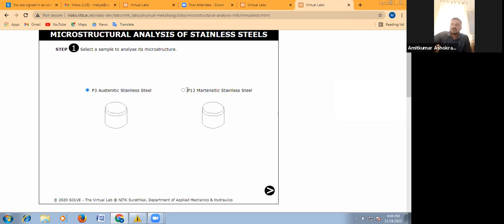Suppose you want to observe the microstructure of this martensitic stainless steel, just you have to click here. Here one round is there, just click inside it, whichever sample you want to select. Suppose I choose this austenitic stainless steel. You can choose anyone, or randomly first you can choose austenitic stainless steel, and after that we will go for the next sample. Austenitic stainless steel I will choose, and then click on the next.